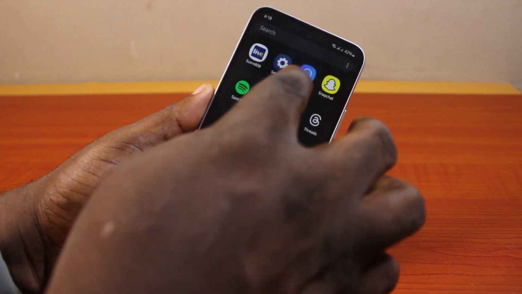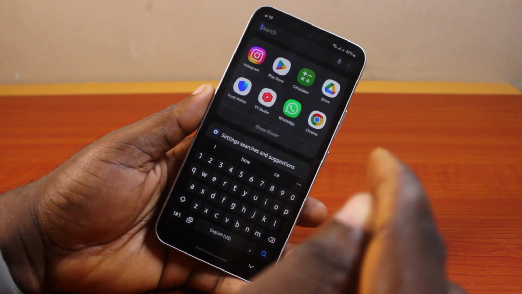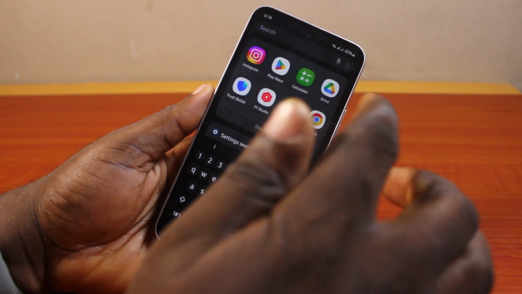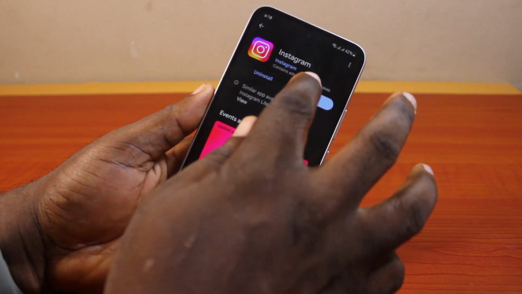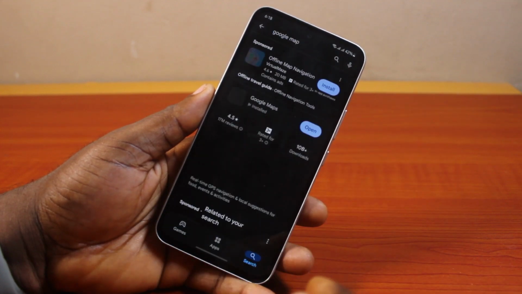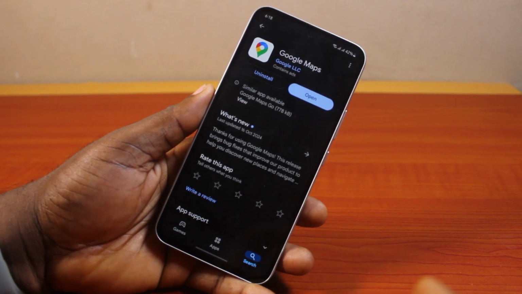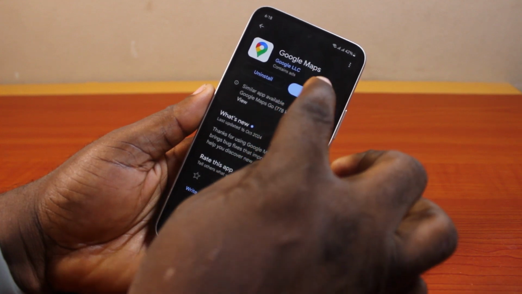Now the first thing you want to do is open the App Store on your phone. If on Android or iPhone, open Play Store or App Store. Then make sure you search for Google Maps. Now make sure you upgrade Google Maps to the latest version. If you're using an outdated Google Maps, you might not be able to measure or calculate the distance using Google Maps. Then open it.